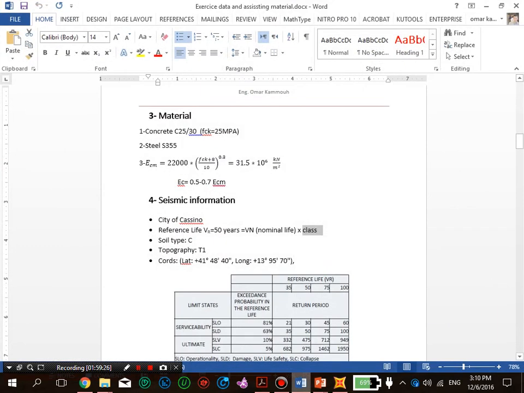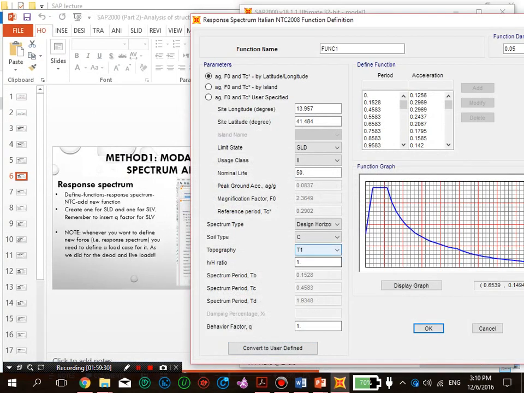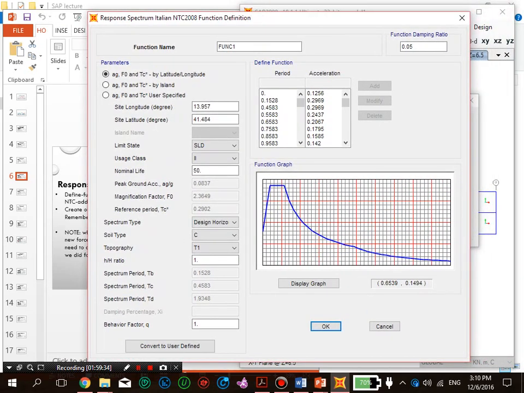Soil type, let's check it again, it's C. And topography is T1. Right, guys? And here we have the behavior Q factor. What we are working on is SLD. Do we need to include any Q? We don't need to include any Q. We keep it as 1. Because if you include the Q factor, the values in the spectrum will decrease in order to account for the non-linearity in the structure. However, when we do SLD damage, we assume that our structure will be linear. So we don't need to increase the Q.